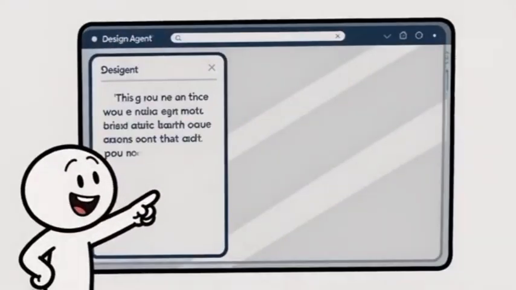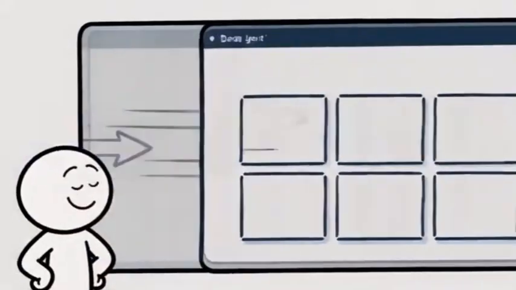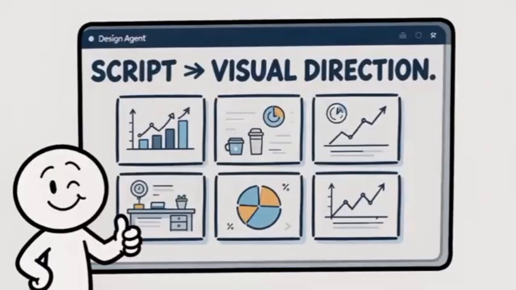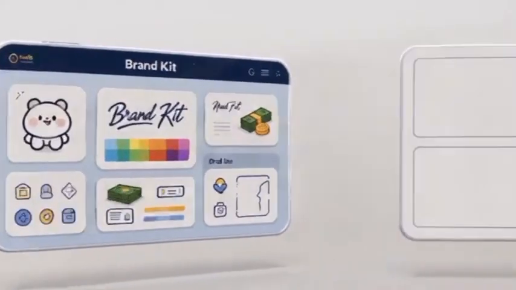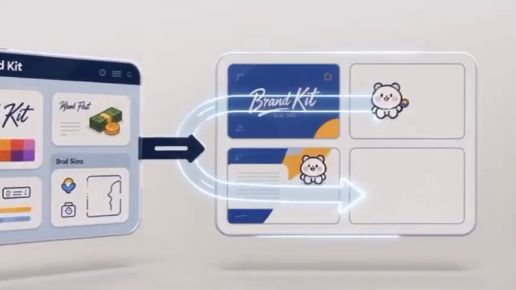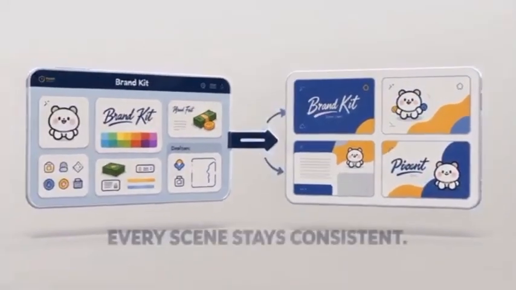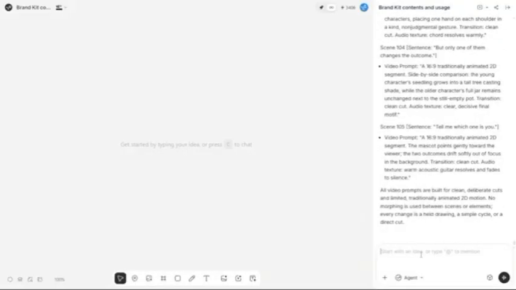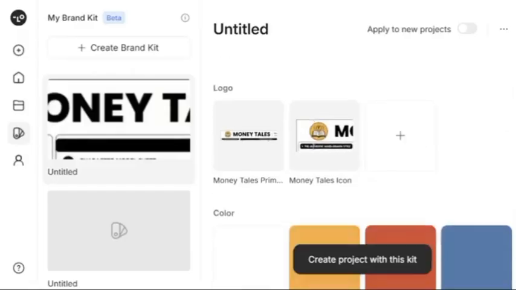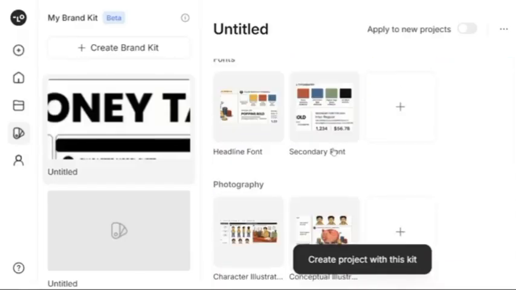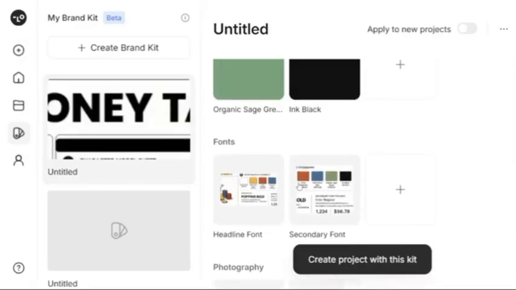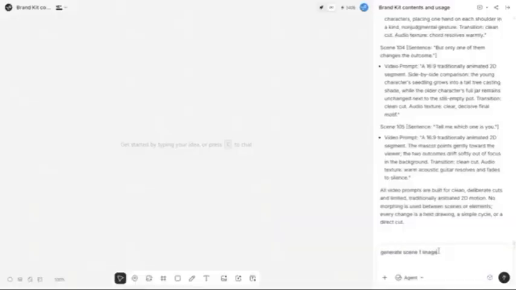The design agent uses the script as the input and generates the visual direction for each section. And because the brand kit is already attached to the project, the visuals follow the same mascot style, font style, colors, and layout rules. As you can see, the full script is now broken down into scenes. And because the brand kit already knows how the visuals should look, the prompts can actually stay very simple. Now I can start generating the first image assets.